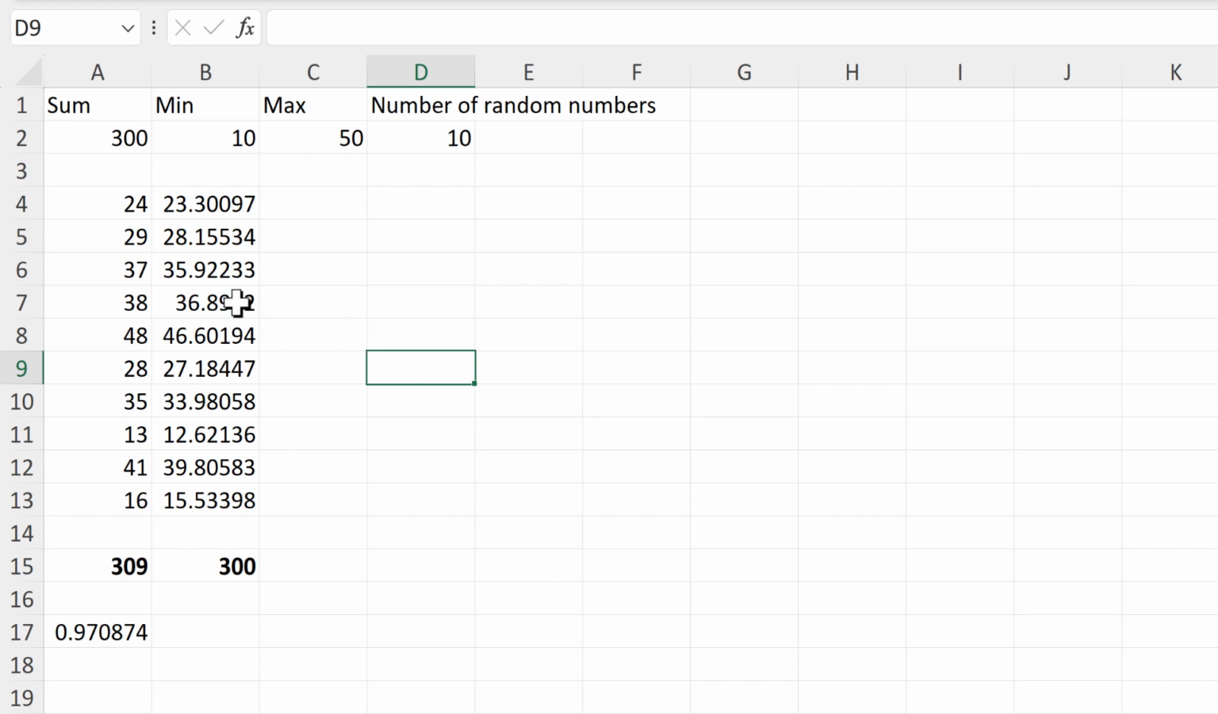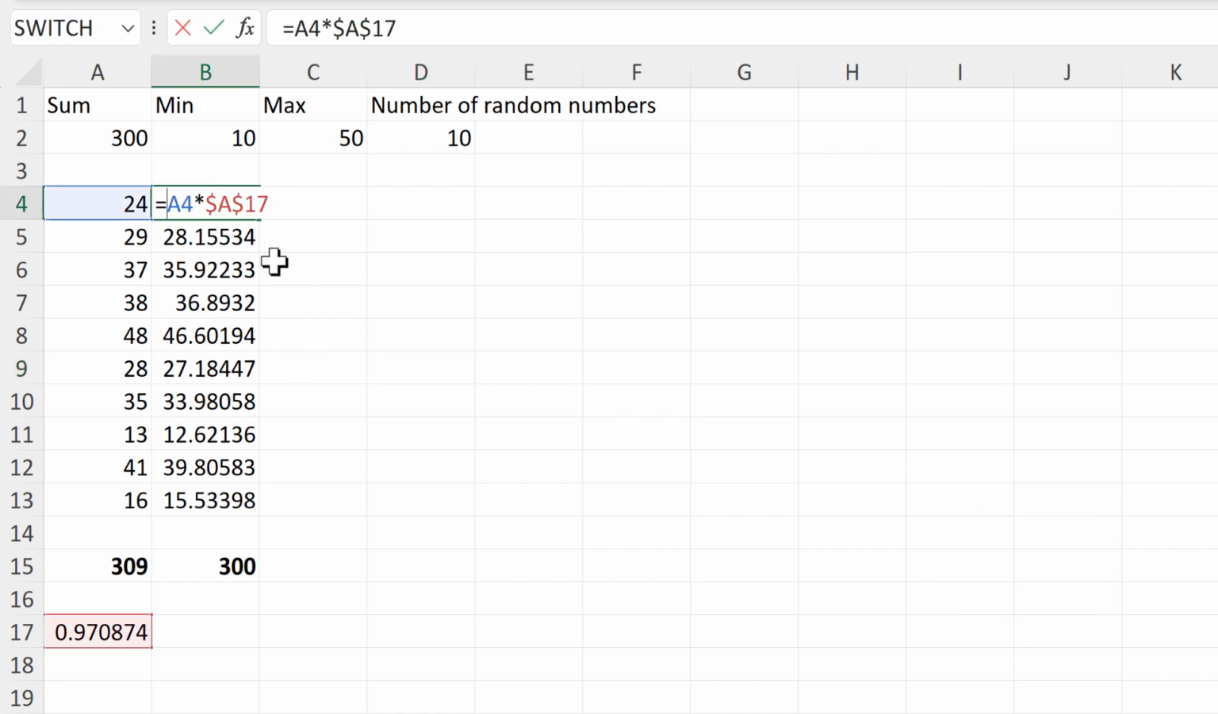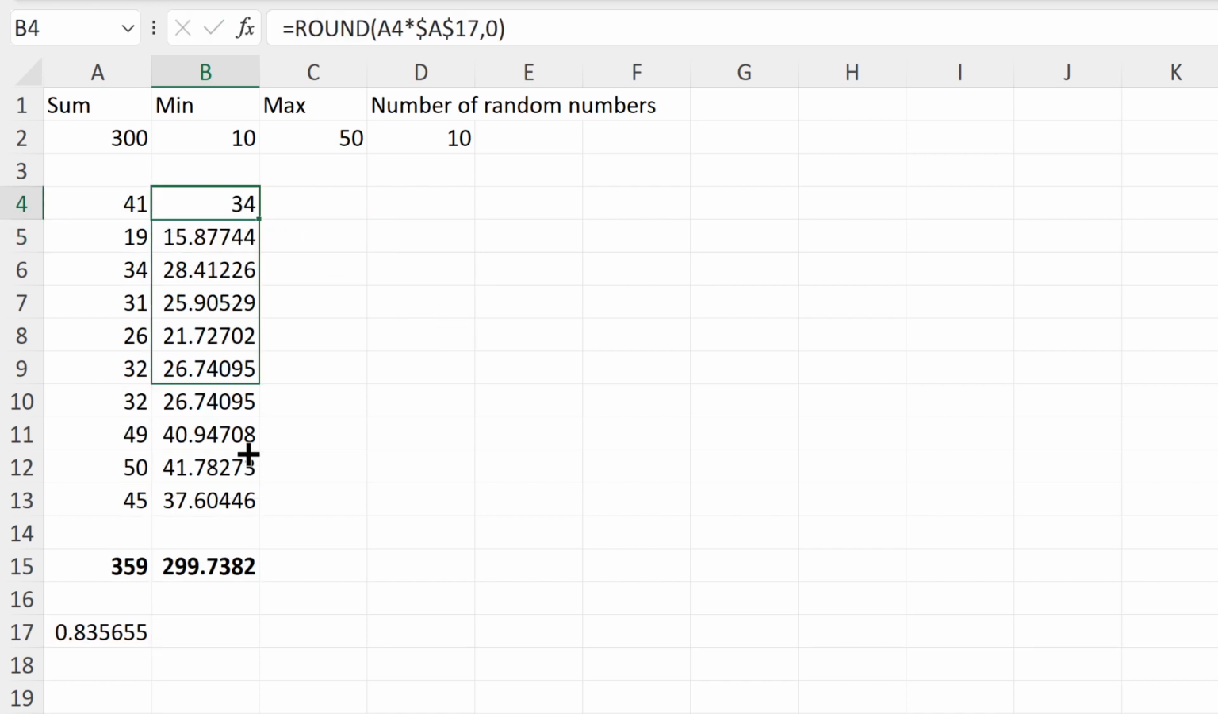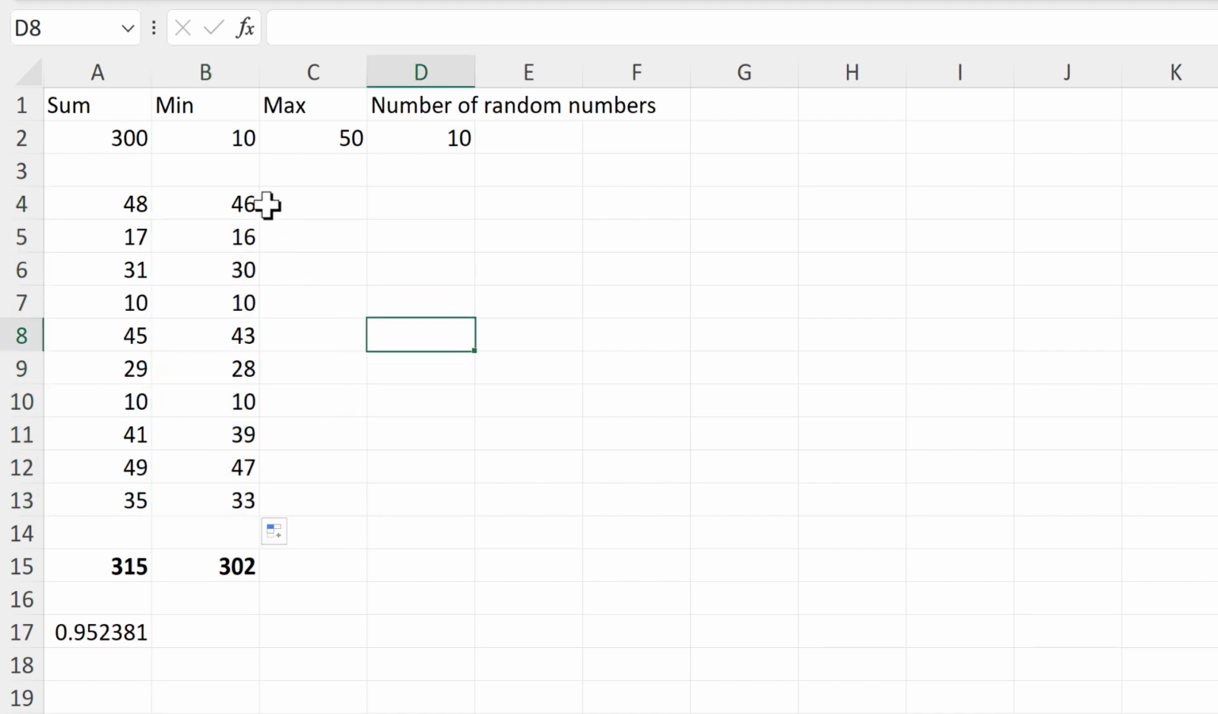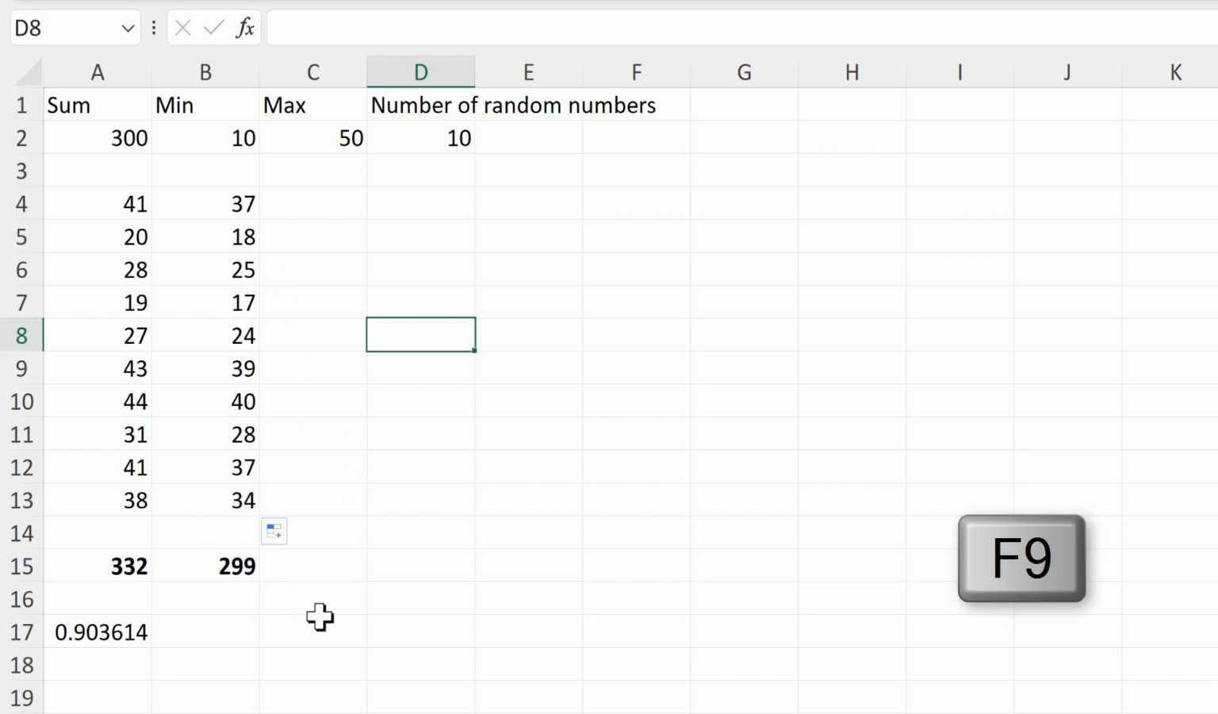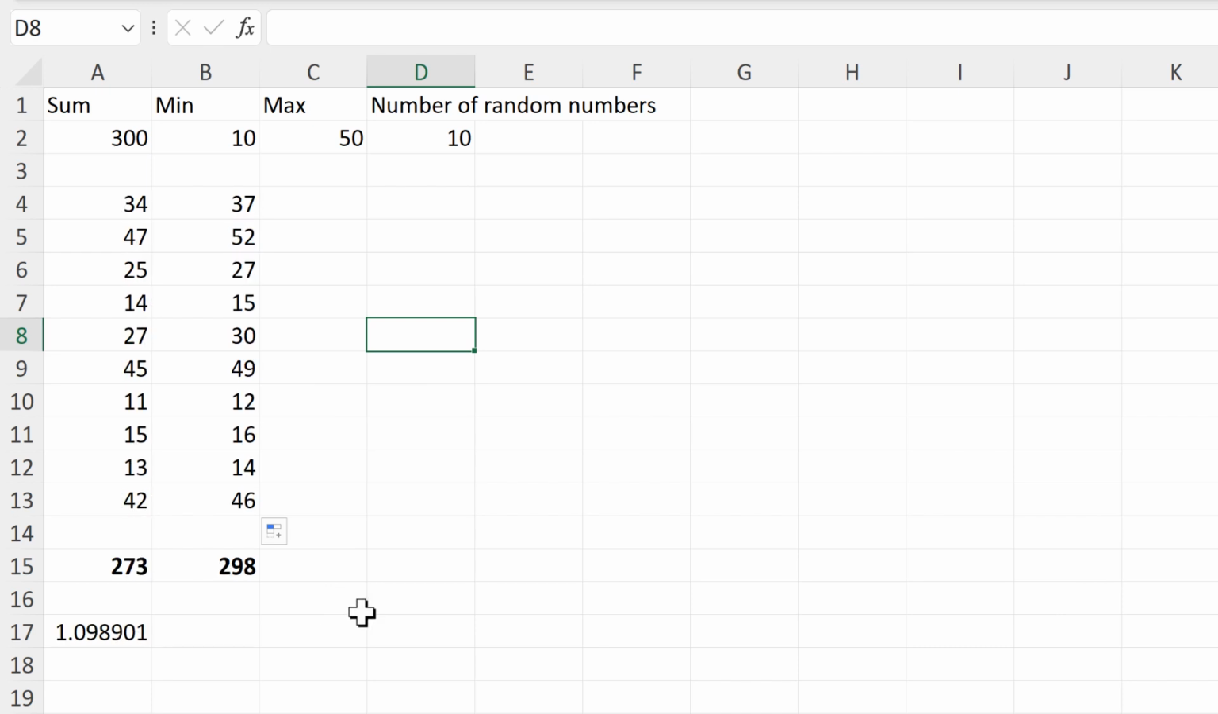Now let's assume that you don't want to have all of these decimal places and that you want whole numbers. In order to do that, we will use ROUND, and the number of digits needs to be 0 to round to the nearest whole number. And I'll drag this down. And now these numbers will sometimes add up to 300 because you'll be rounding some numbers down and some numbers up, and so sometimes that will cancel out.